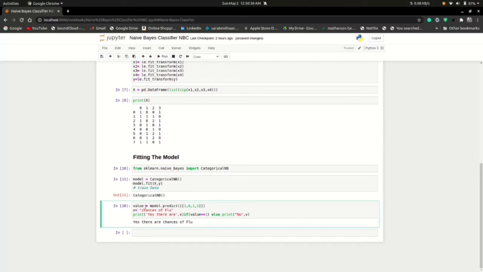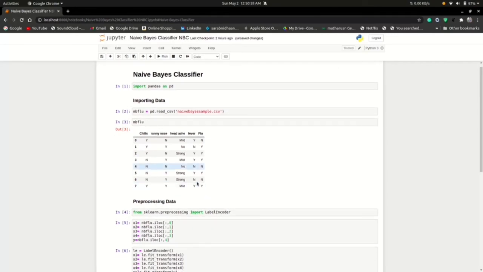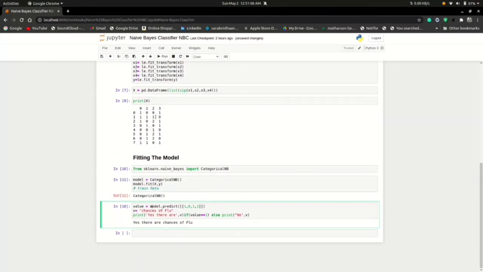For the prediction purpose we are using 1 0 1 1. Basically it's 1 for yes, 0 for no, but in this case 1 is for no, 2 is for strong, and 0 is for mild. So it's like 0 1 2. So like again 0 1 2. So here, see here, 0 1 2 0 1 2 2 0. So it's like that. So let's see if it predicts yes or no.